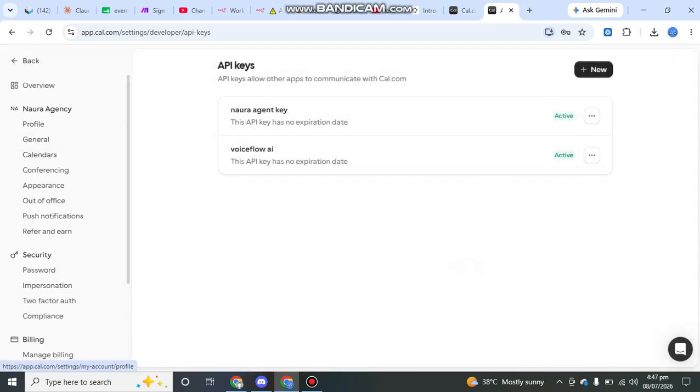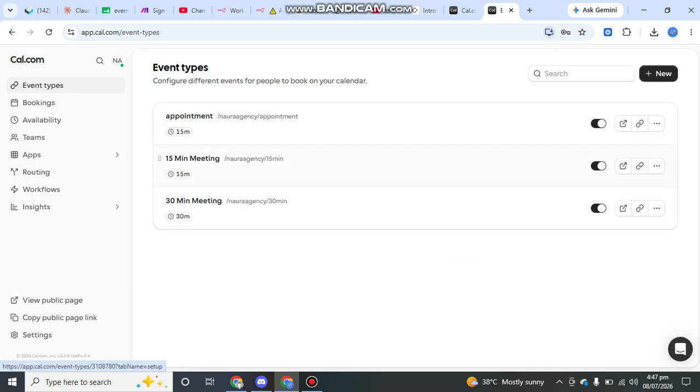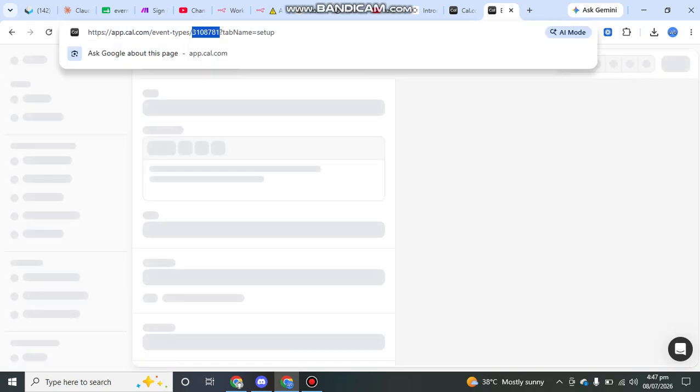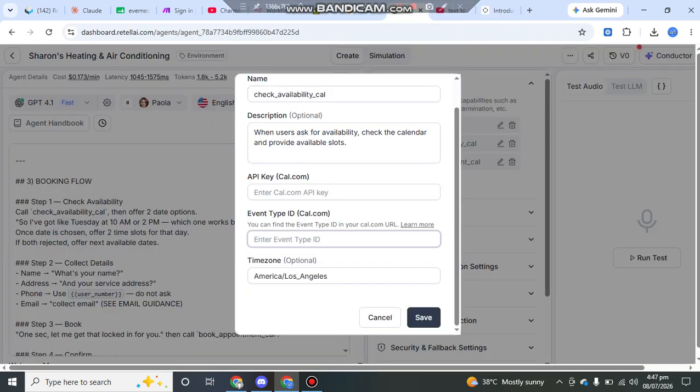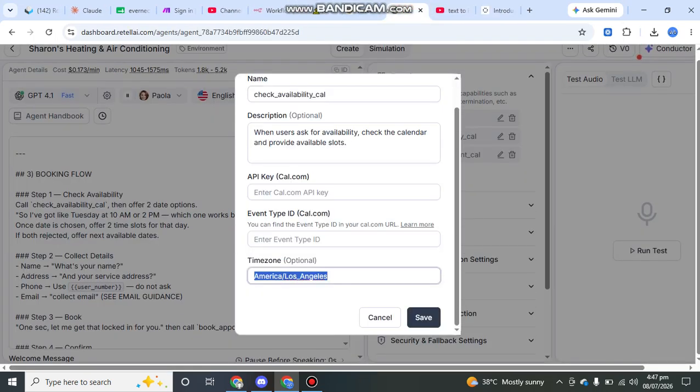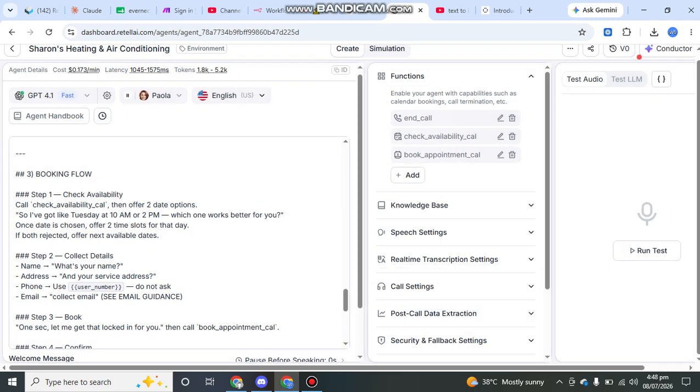The next thing is the event ID, which is a calendar ID. You can select one of the calendars. Let's say I'm selecting this one. When you click it, you see we have an event ID. Copy this ID and paste it here. Then for the time zone, you can select the calendar time zone or make it optional, because the time zone is selected on the calendar. So now you have this function added.